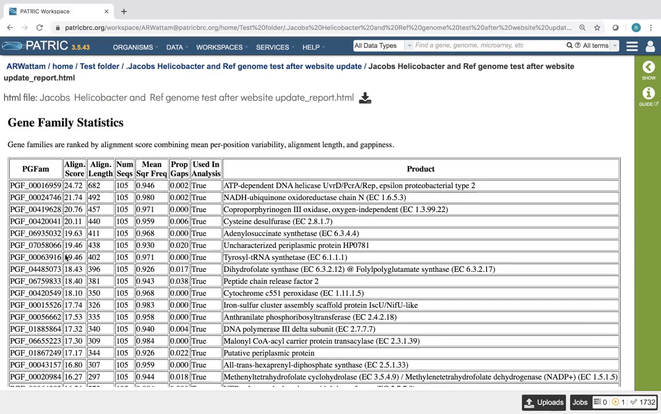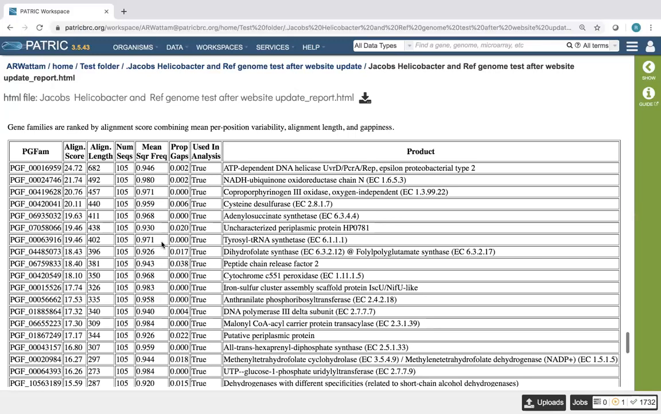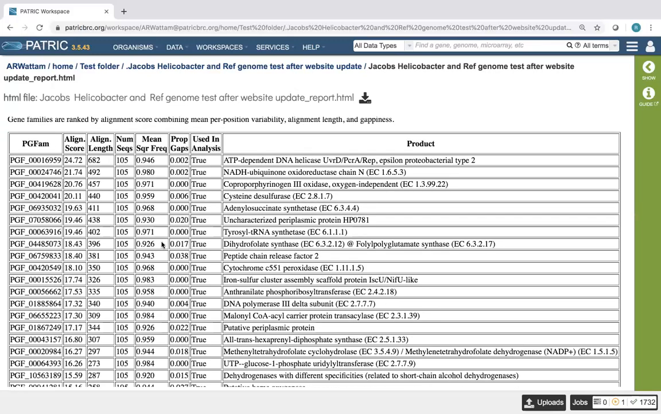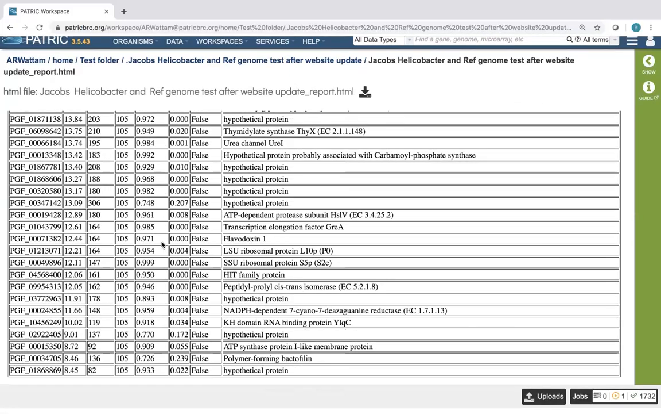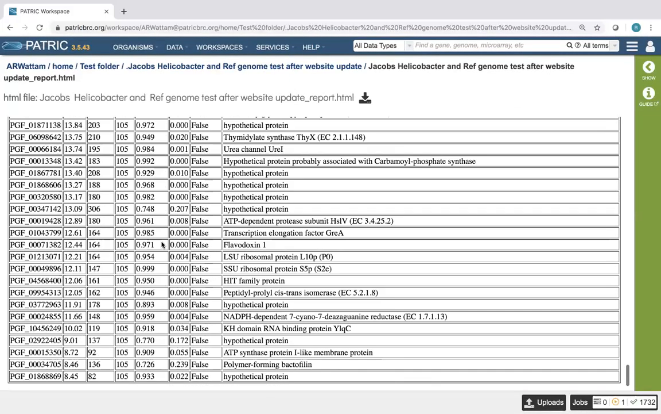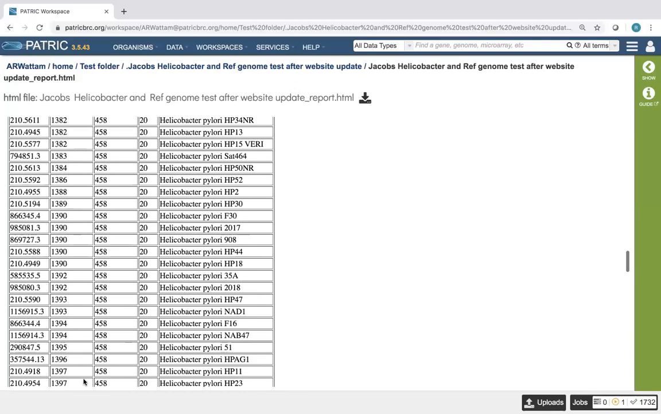This is another good thing. I would download this thing and provide it as supplementary material. Often a reviewer will ask, well, what genes did you use to build the tree? Well, here they all are. So that's easy for them to see. And you can see that because I asked for 20 genes, I got 20 genes. It doesn't show me any suggestions for improving this tree because I got everything that I asked for.